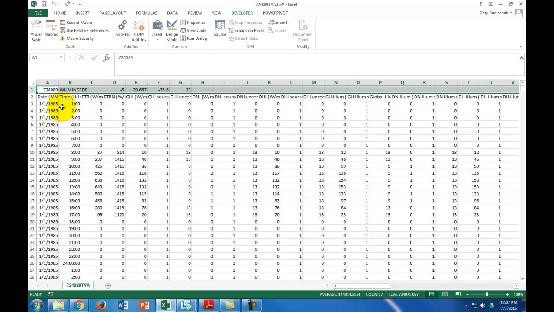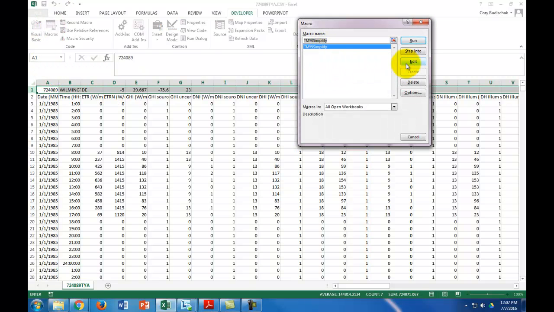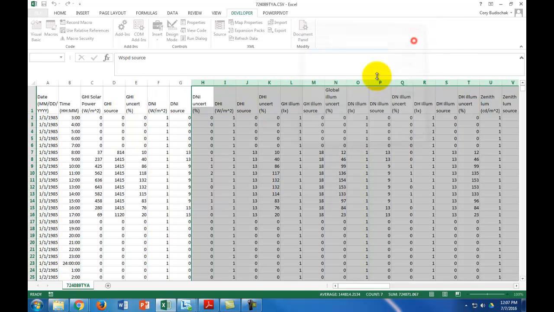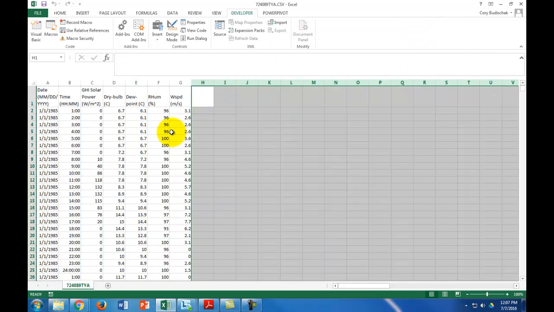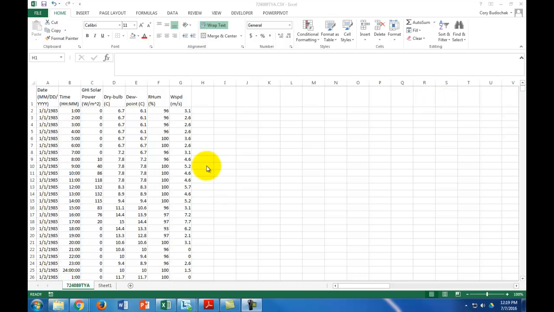And if I go ahead and look at my macros, I have my TMY simplify. If I run it, it just does all the steps that I just did, which is great. Now this could be formatting, this could be formulas, this can be basically anything you want to do in macros. So now that we have this, let's just do one more scenario.